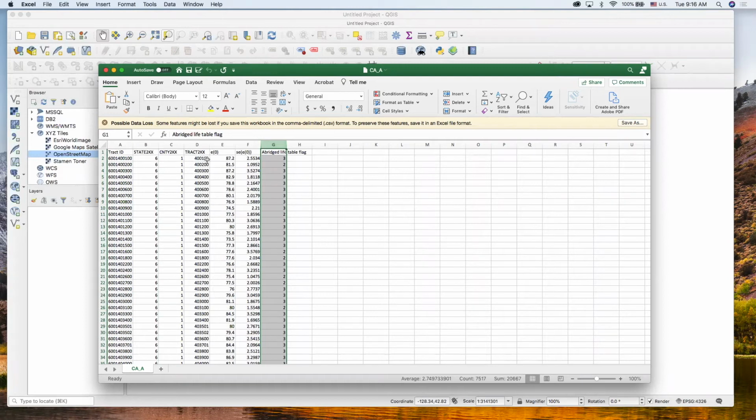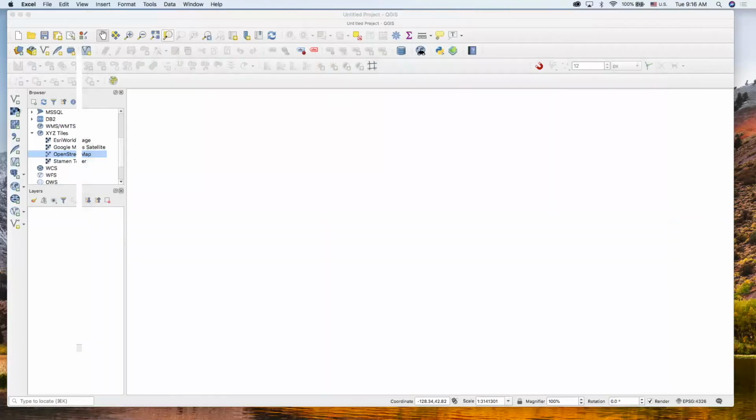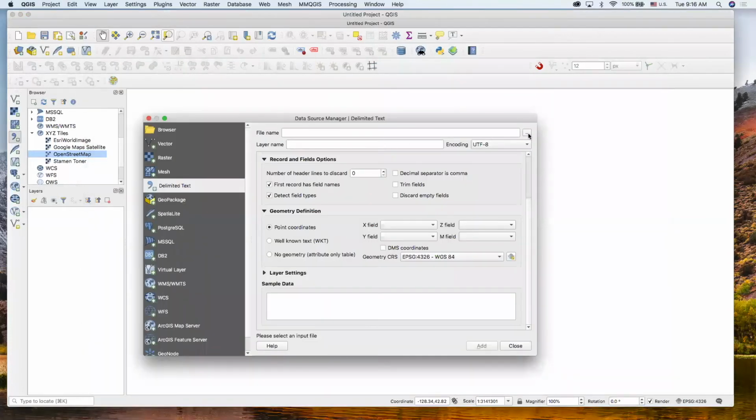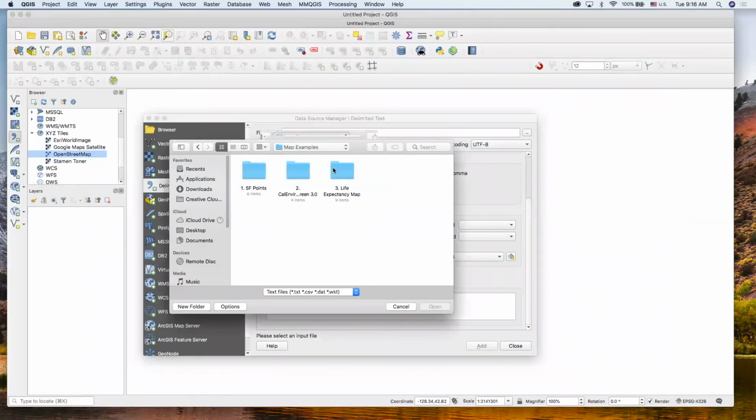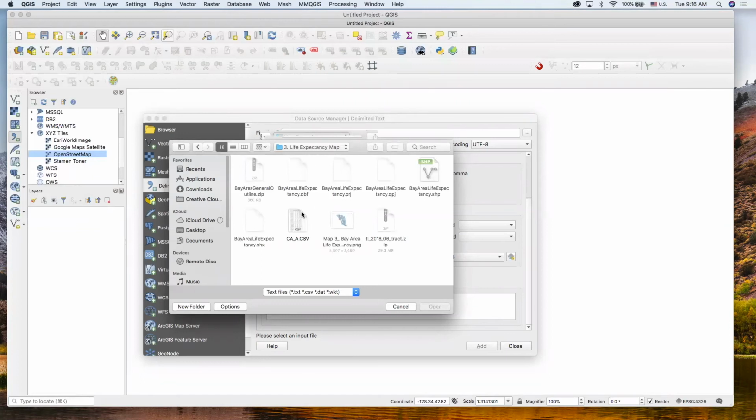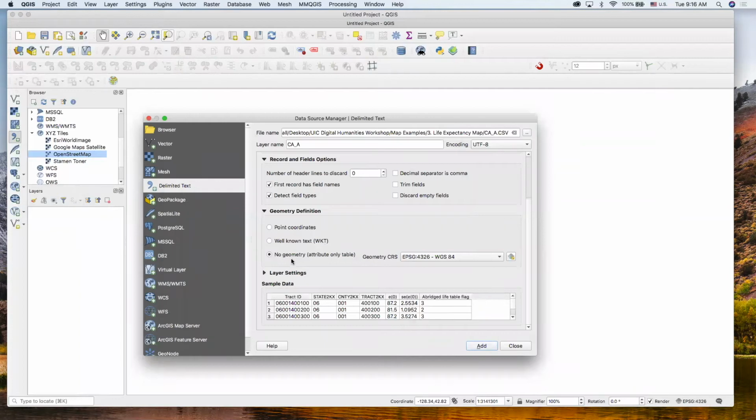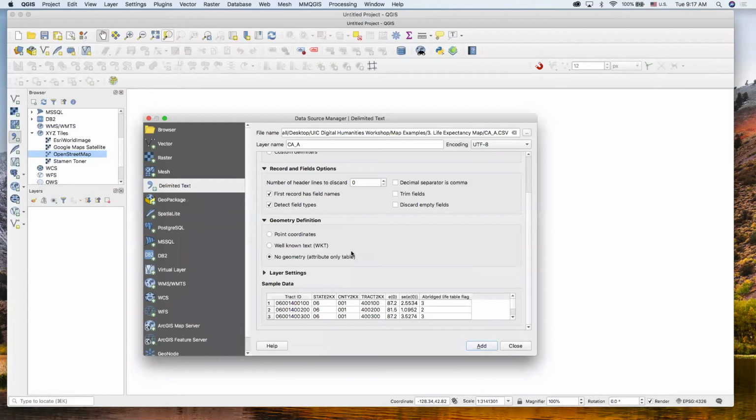So you might think that you can import this CSV file into QGIS and it'll just know that these tract IDs have some sort of shape and coordinates, but that is not the case. So let me show you what happens when I import this CSV file. I'll click this, and notice I have separate files for each of the three map examples, and I'm going to open this California life expectancy file. And notice I'm selecting no geometry because this table has no point geometry. So we're going to import this CSV file as no geometry.